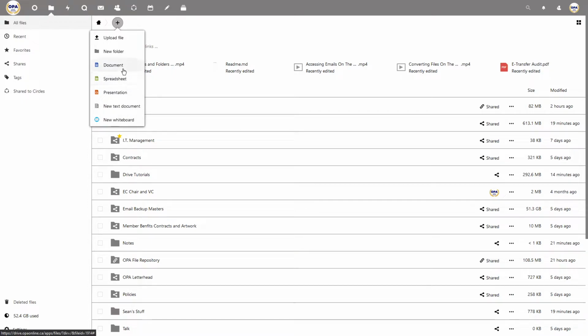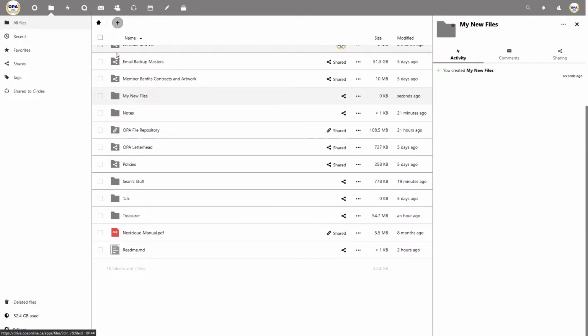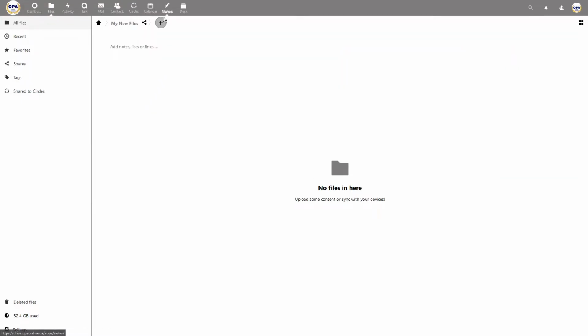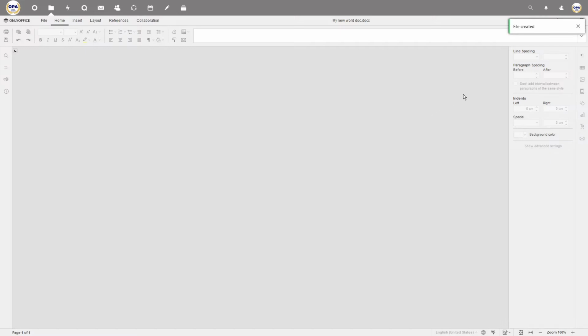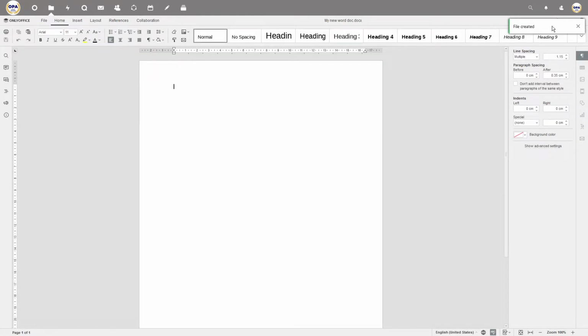Anyways, what we want to do is create a new folder, and then we will subsequently create a new file. So we're going to say my new files, and I'll hit the enter button, and now I've got a folder here called my new files. And as I mentioned before, from here I can start a document, my new Word doc, and if I do that, it says the file is created. That's confirmed over here.